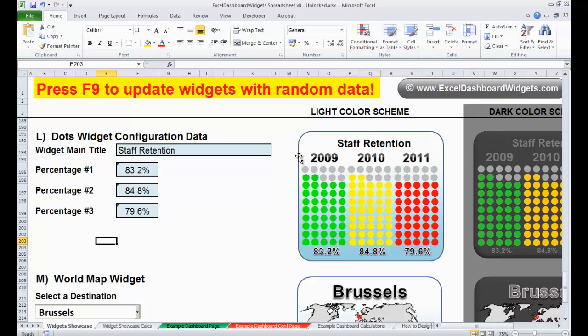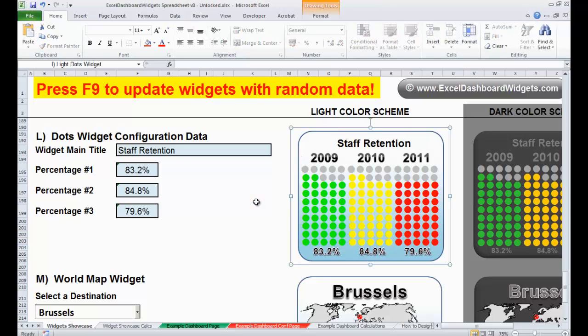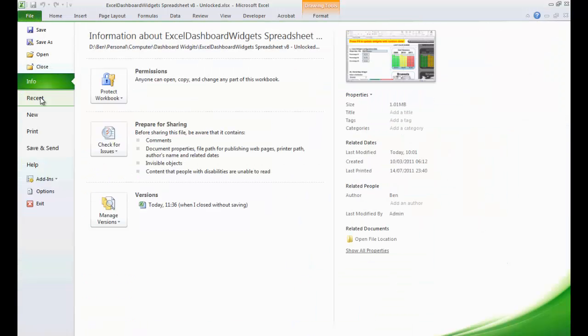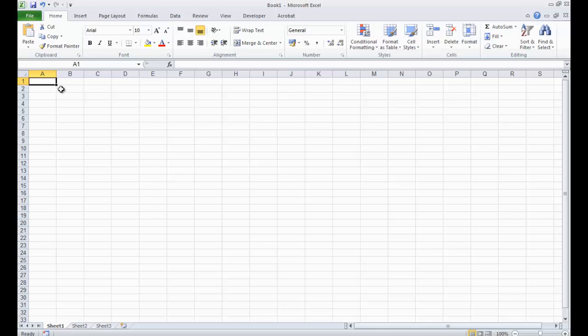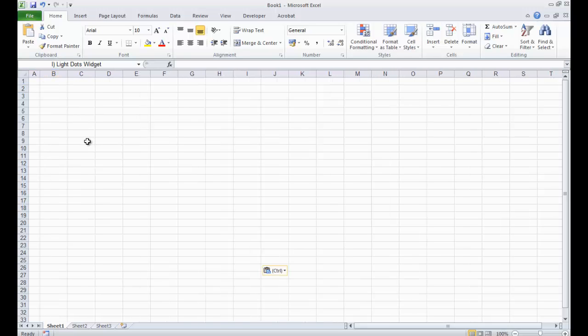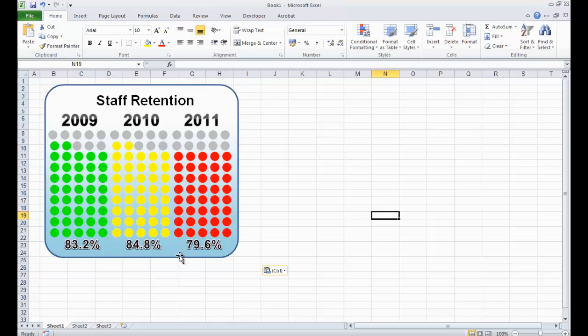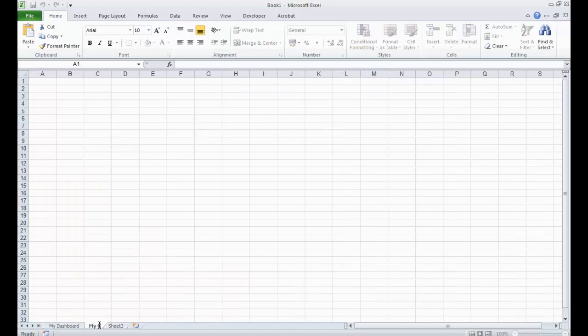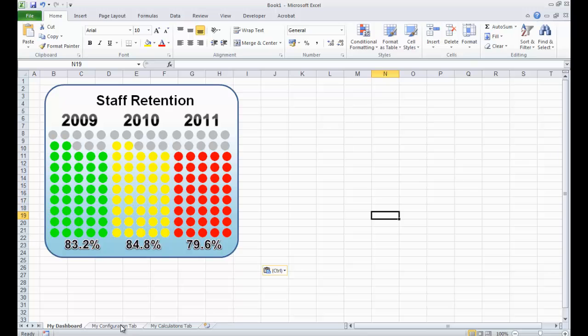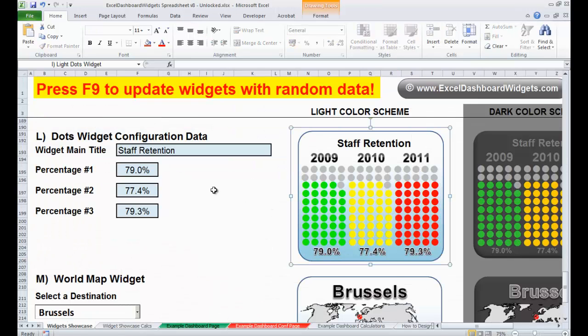So, let's copy this into a new spreadsheet first of all. Let's go to File, New, Create, and I'm going to drop it into B2. Okay, there we have it. I'm going to call the first tab My Dashboard. The second tab is My Configuration tab. The next one is My Calculations tab, and I've explained in another video why we set up those different tabs, so I won't repeat it in this video.